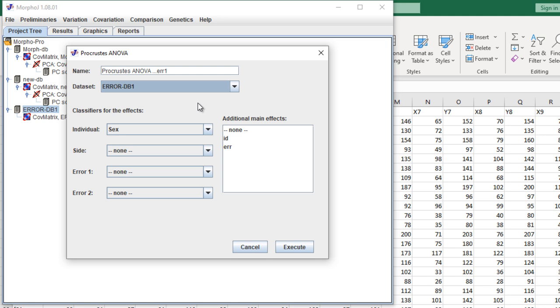Let's select here, individual. You open here and select individual ID. Here is side. If you are dealing with asymmetry, for example, we can have a side, but now we have no side, so we do not select any side here. You just come here and select error. Our error is error. All right, so here we have effect.